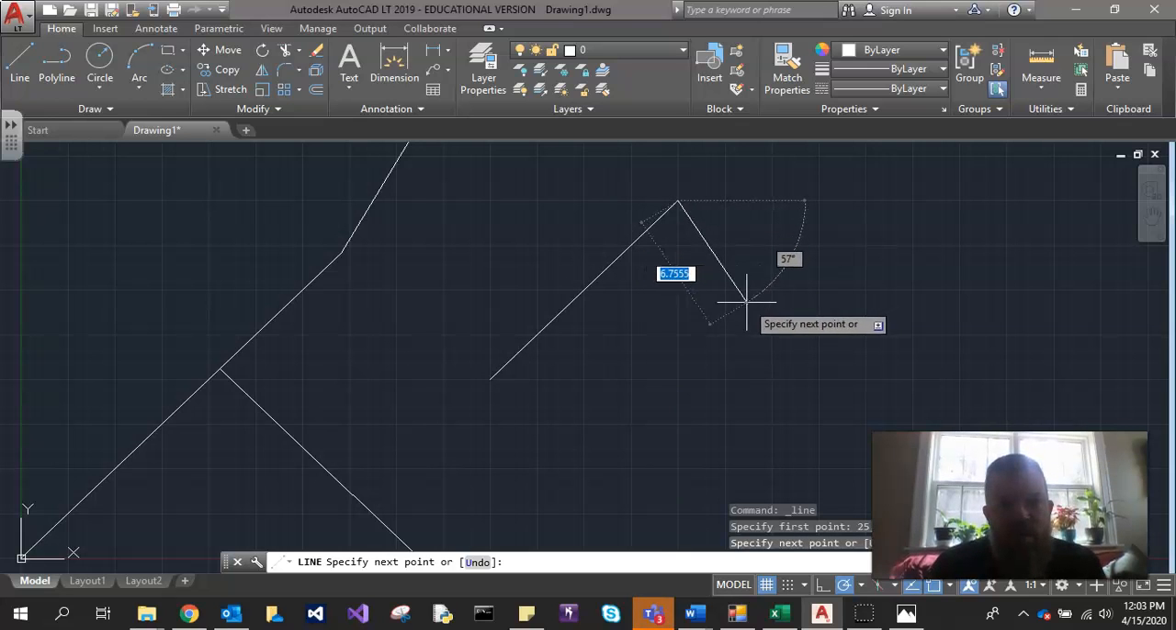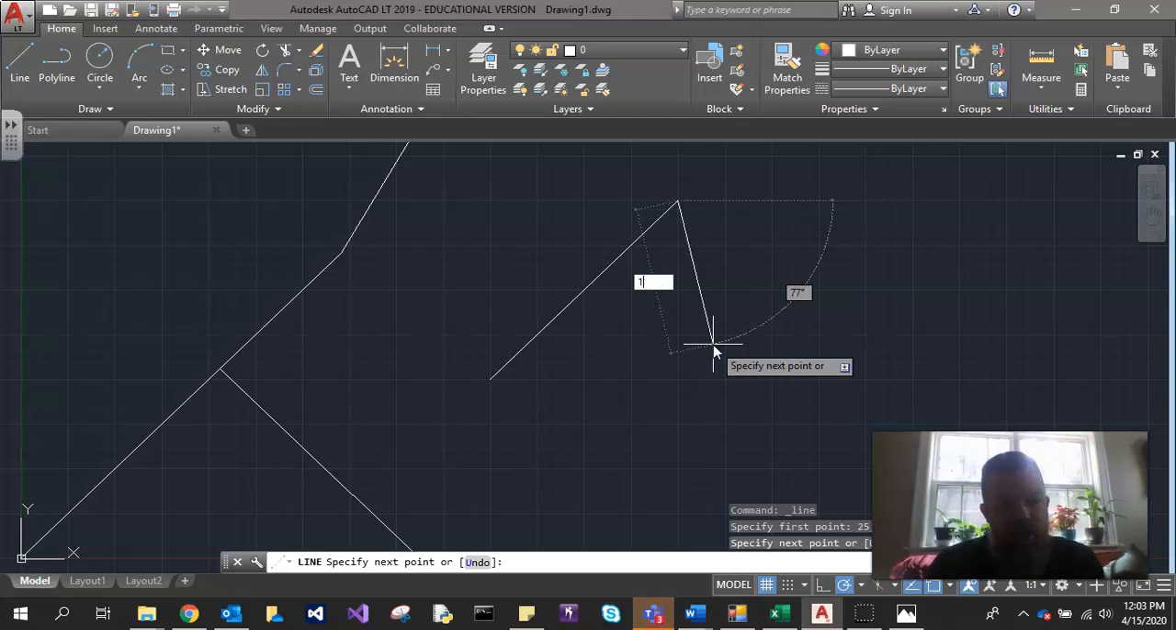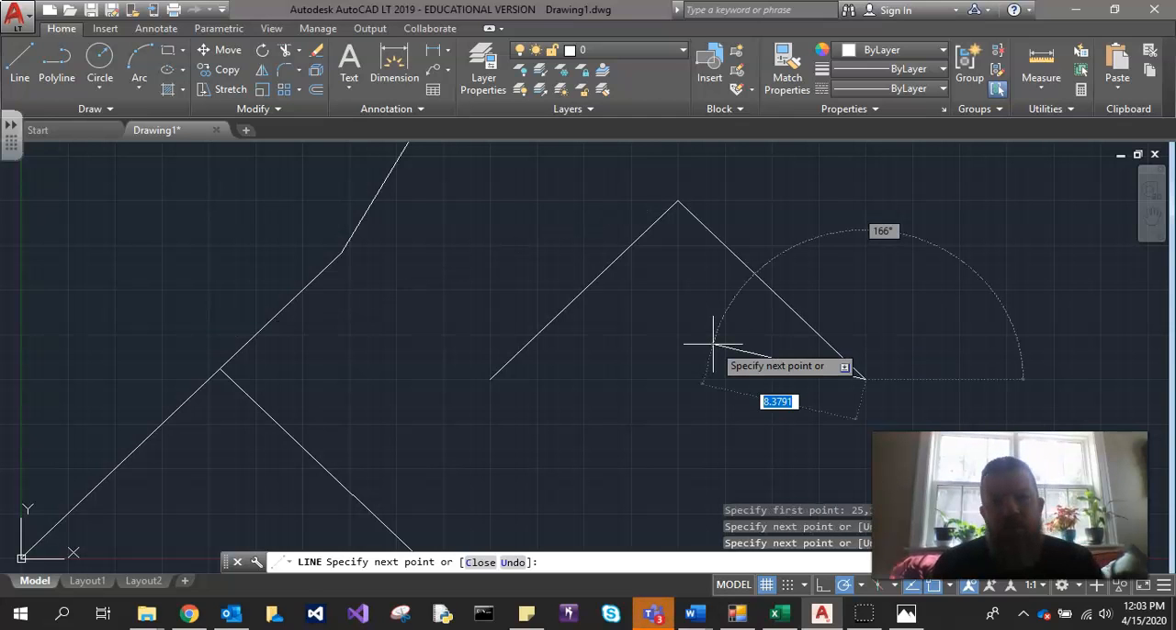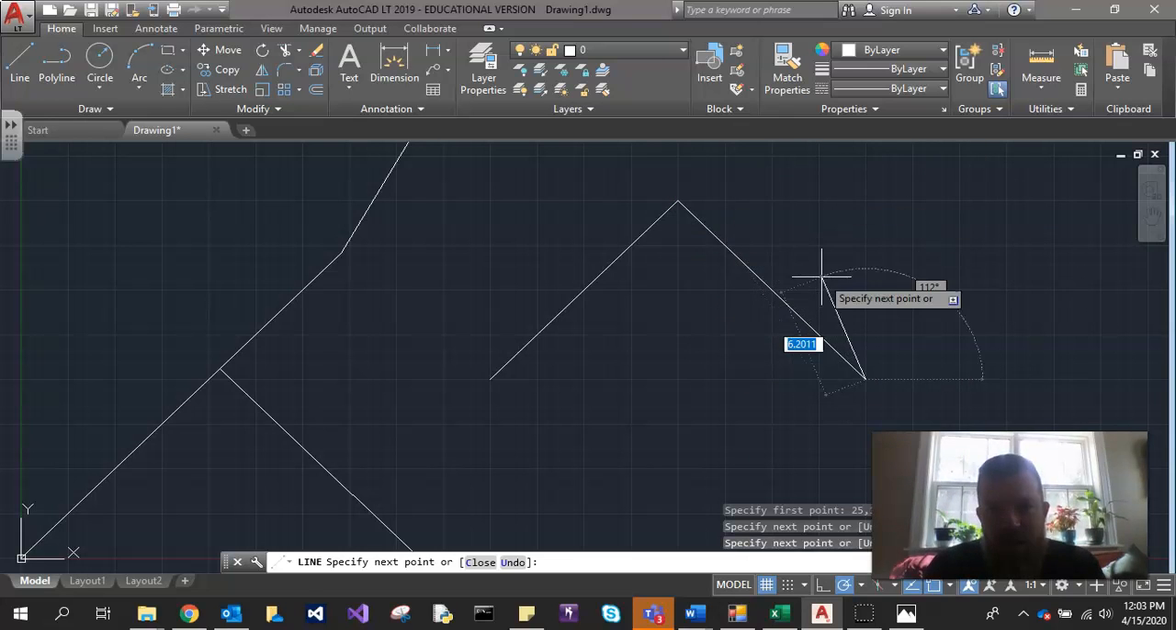If I want to put the next point, then I want to go straight down with it. Let's say I go 10, comma, negative 10. Then it goes over 10 in the x direction and down 10 in the y direction.